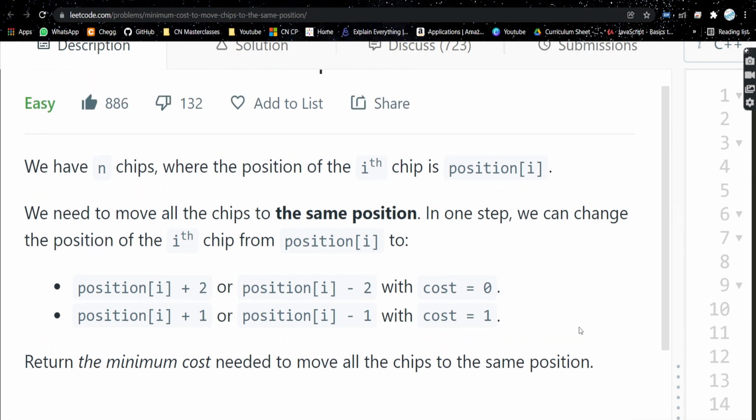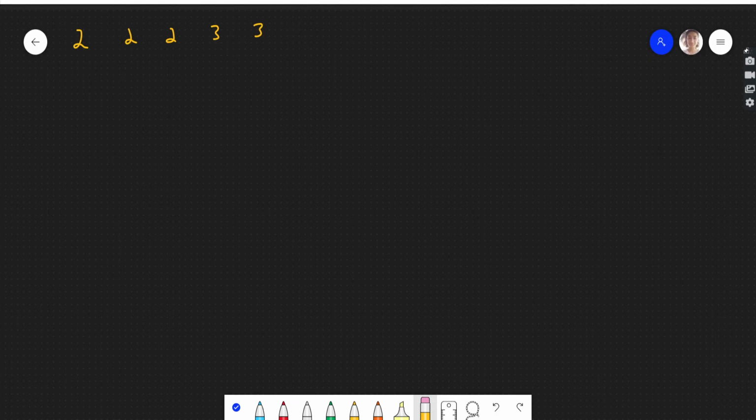So let's understand what the problem is. Let's take this as our positions array. If you see these values 2 2 2 3 3, these are positions. That means if you have positions 1 2 3, there are three chips which are at position two, and there are two chips which are at position three.